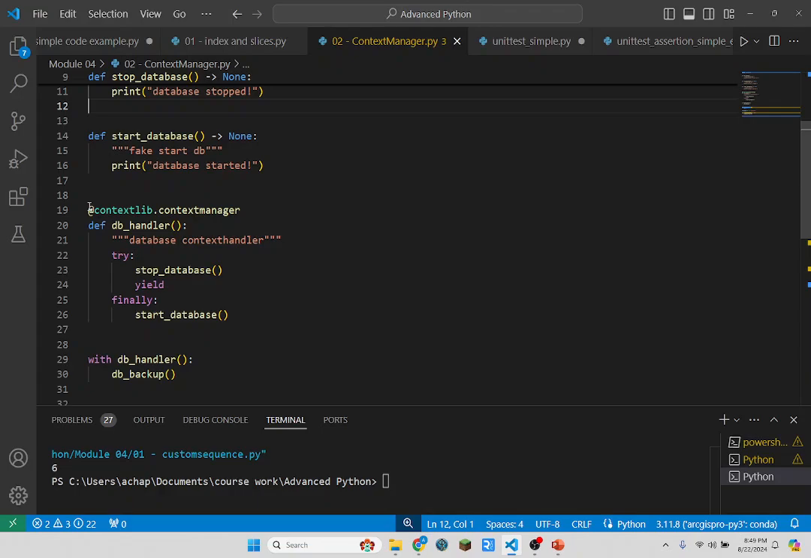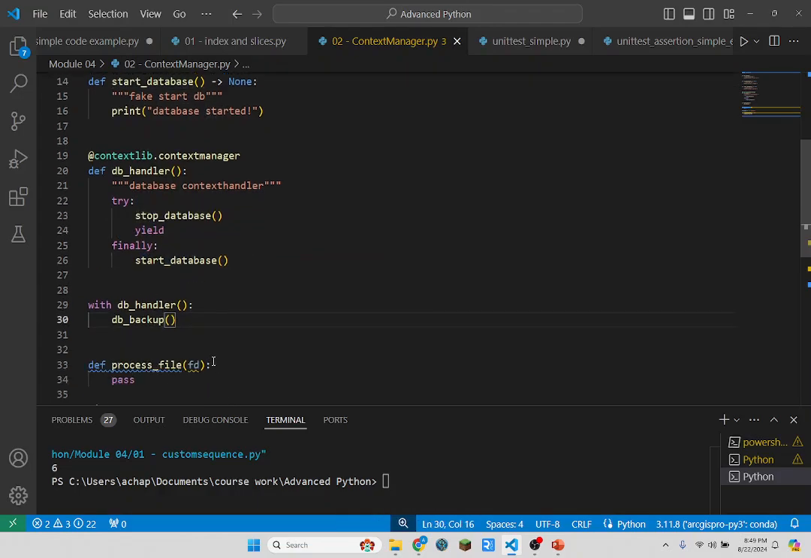So we're going to define a function, we're going to call it def DB handler, and this is going to be our database handler. And then within our process, we want to go ahead and do a stop database. With this yield, we're going to do whatever we need to do. And then finally, we want to start the database back up. And what we can do here is just use a simple with DB handler and then call backup.